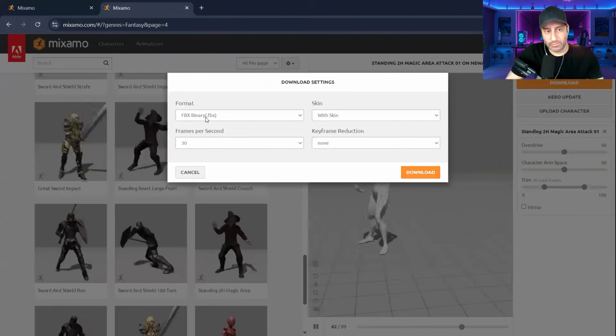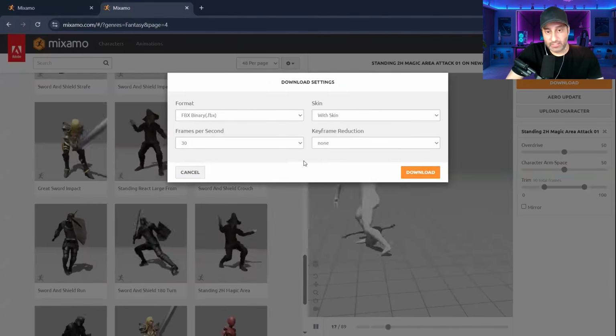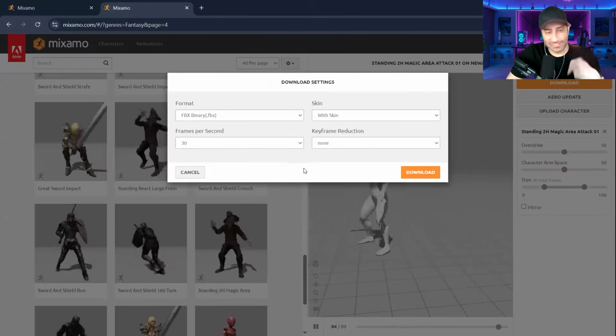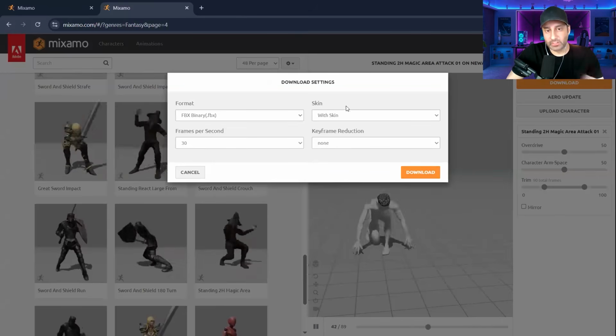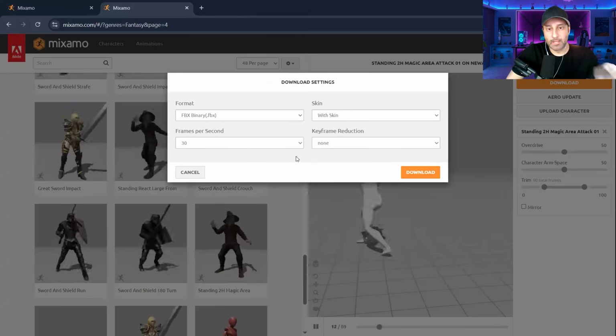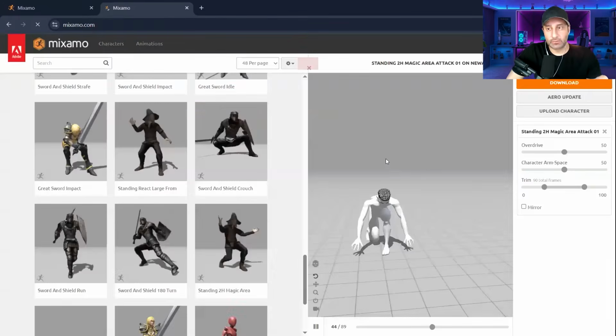And like I mentioned before, you have your format, your skin, your frames per second, keyframe. What I would recommend for you guys is just keep the default settings. Just make sure that it's with skin. It will not work without the skin. Okay? Once you have these settings, just hit download, and it should go right into your download folder.